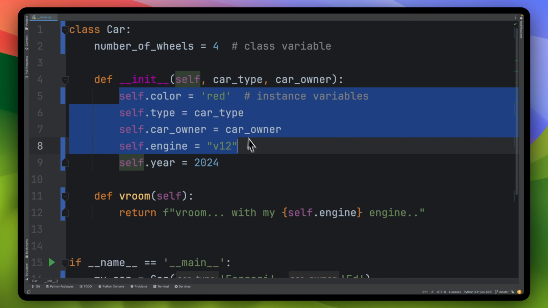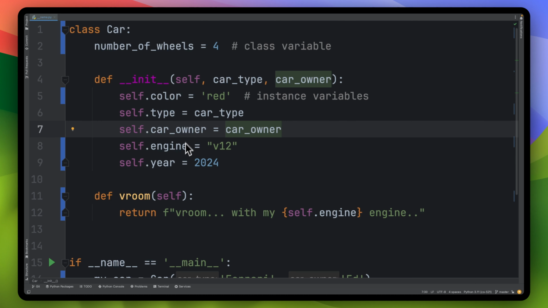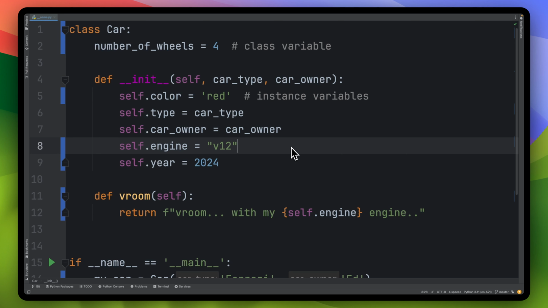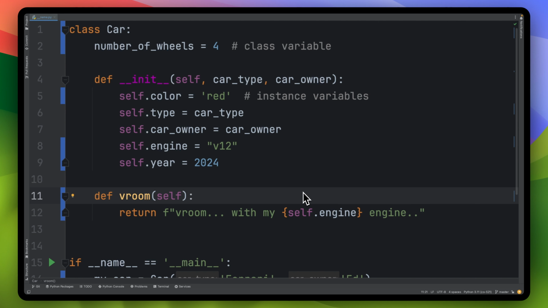Now, underneath, as we've seen, this will contain variables or attributes like color, type, car owner, engine, and year, which are going to be specific to the instance. These are called instance variables. But what I want to talk about now is how we make a method like this, vroom, which takes in self. Self is like the this keyword in other languages. In this case, this is an instance method. That's just a regular method. A method is a function that belongs to a class. It's attached to a class.